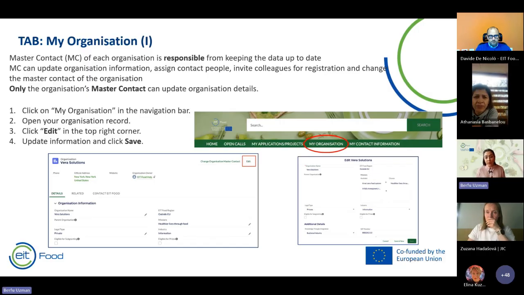Okay, so we move on to the next tab, which is the My Organization tab. The master contact of each organization is responsible for keeping the data up to date. So organizational data needs to be updated, checked, and confirmed by the master contact. He or she can update organization information and assign contact people, telling us, okay, X needs to be my finance contact, Y needs to be my signing contact.